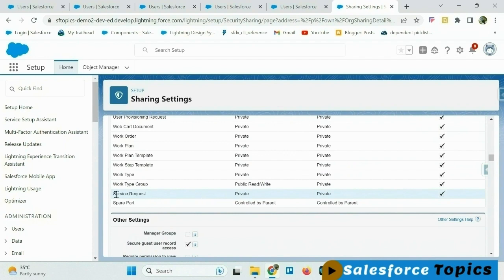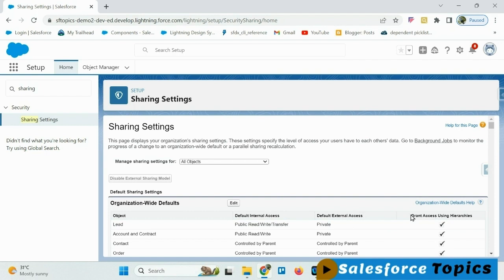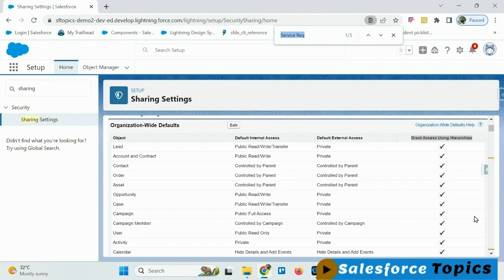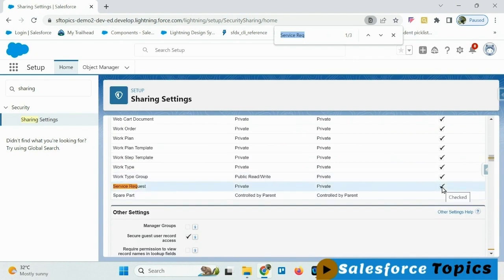Now OWD of service request is private, so that only the owners of the record should be able to access those records. Also please note that in order to get the role hierarchy effect, this grant access using hierarchies checkbox should be checked for the corresponding object. For example, for our object, it is checked. By default, this checkbox is checked. If we uncheck this checkbox, though we have user roles set up in our org, the role hierarchy effect would not get applied to the records of that unchecked object.